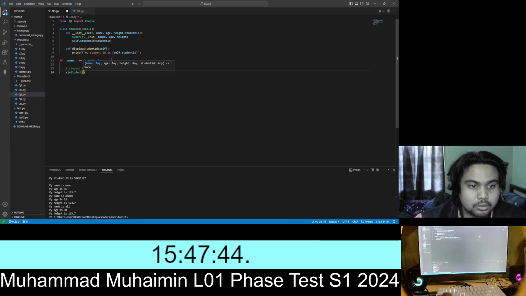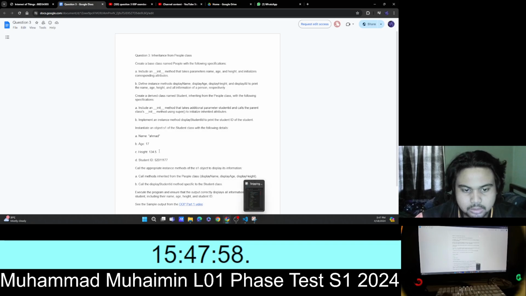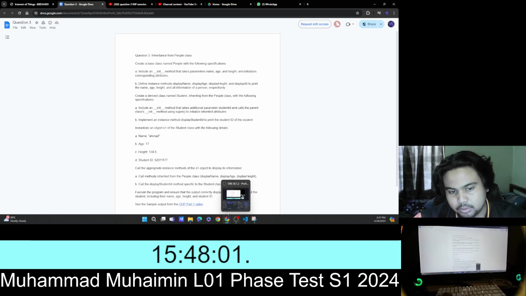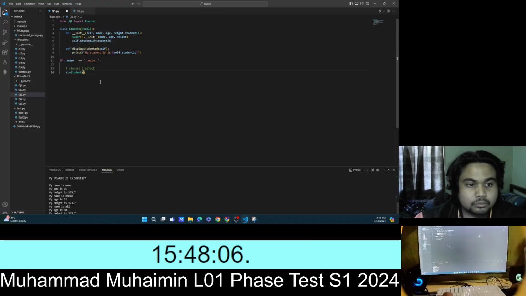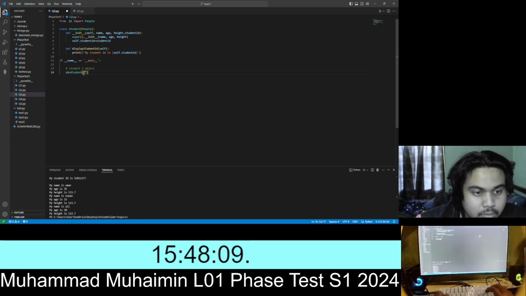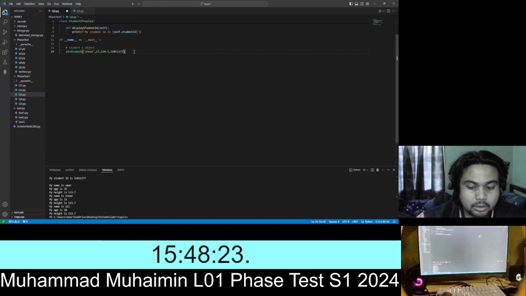So in here it's going to ask us to put the name, the age, height, and student ID. So I'm going to put all this information inside it. So the first one is Ahmad, 17, 124.5, and lastly the student ID.